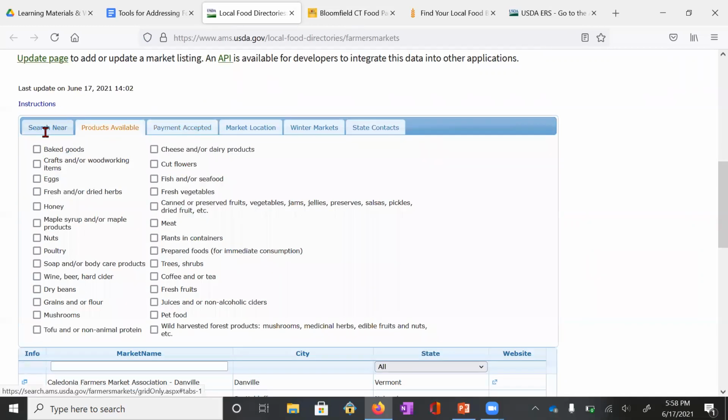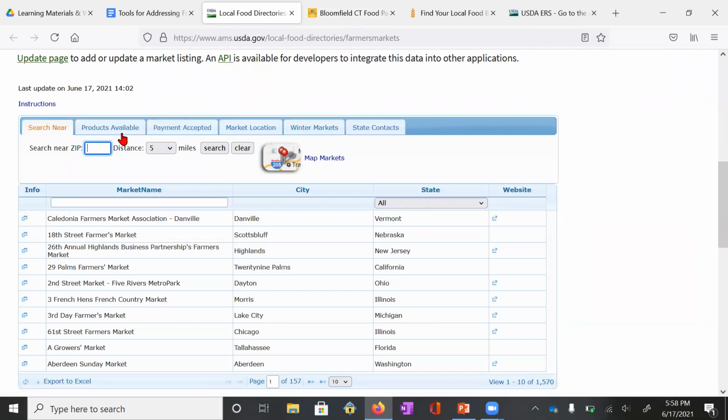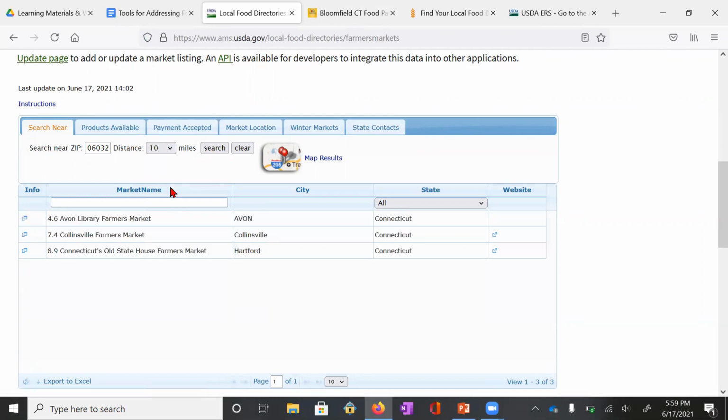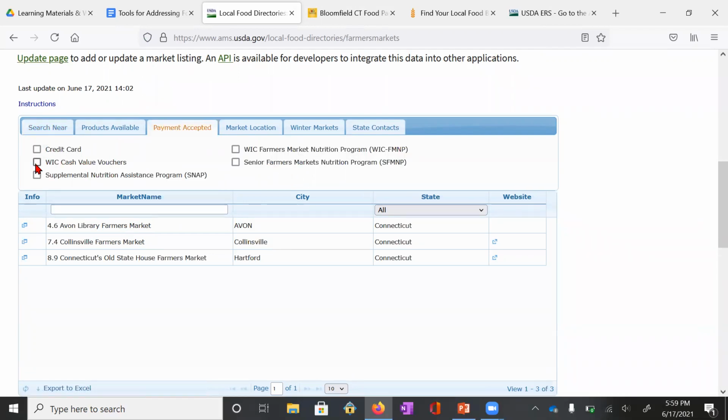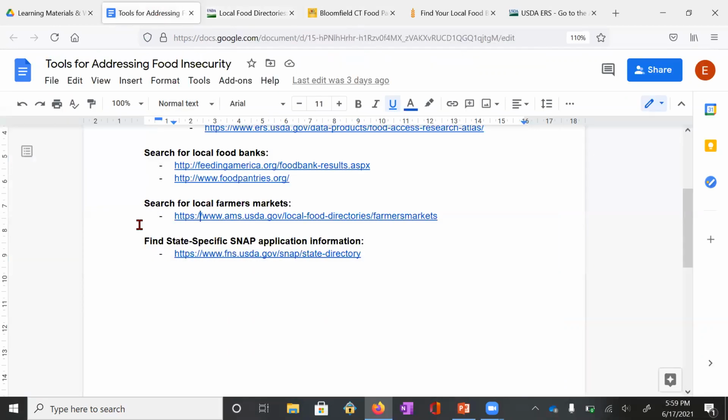So again, you just enter the zip code. So again, I'm going to put 06032 for Farmington, Connecticut. I'll do a 10-mile radius. You're going to search, and there's 3 here. And then if I wanted to filter even more, I'd use the SNAP, and 2 of them accept SNAP. So again, a great resource is you can filter by different products, locations, whether it's winter season. Great resource for connecting your patients to fresh produce and other fresh local goods.